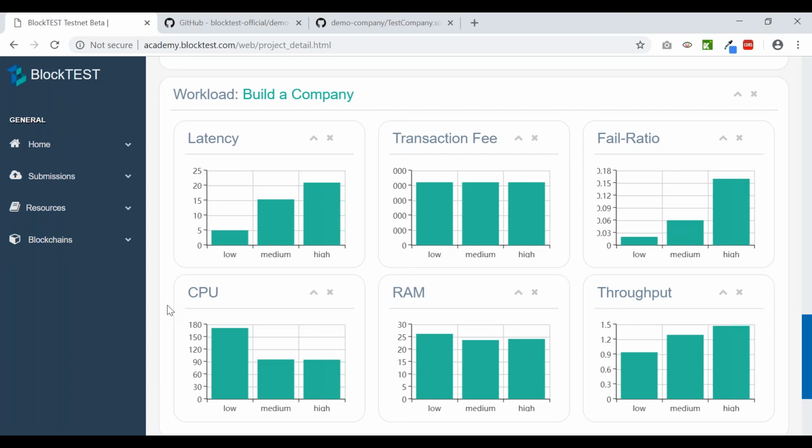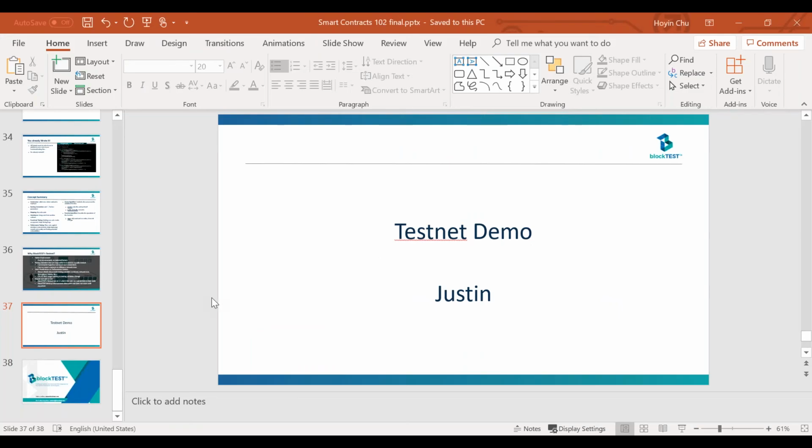So right before you deploy, it's good to use a tool like this just to see exactly how strong your solution will hold up in the real world. So that was the demo right there.